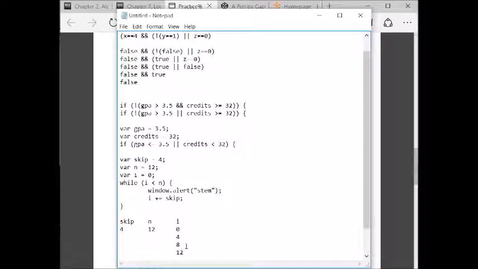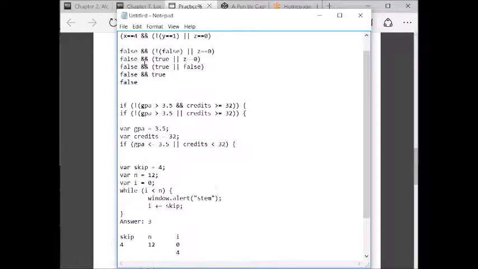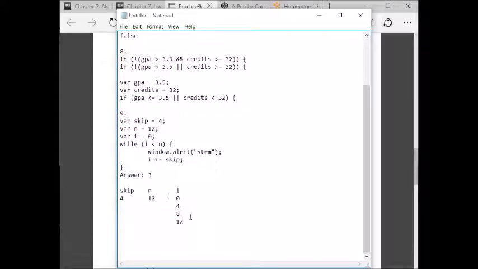And you can see up here that 3 times the loop was run. So the answer to this is 3. 3 times that STEM is shown. So this was number 8, and this is number 9. Okay.